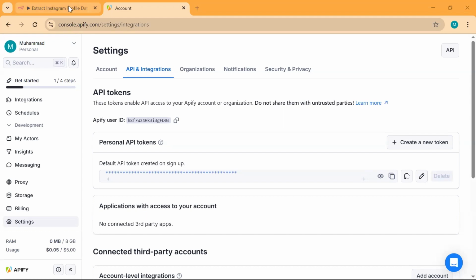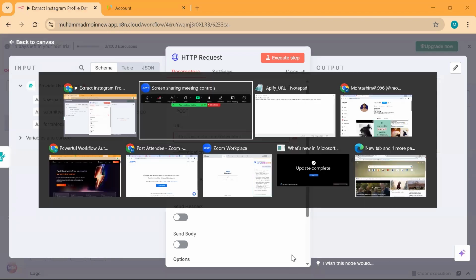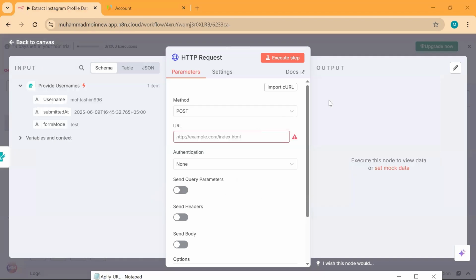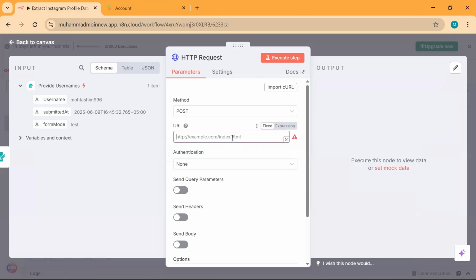So now I will just go back to over here in n8n. So now I will just add the URL over here. So over here, you can see that I will be just using this URL. So I can just copy this URL from here and I can just add this URL over here.